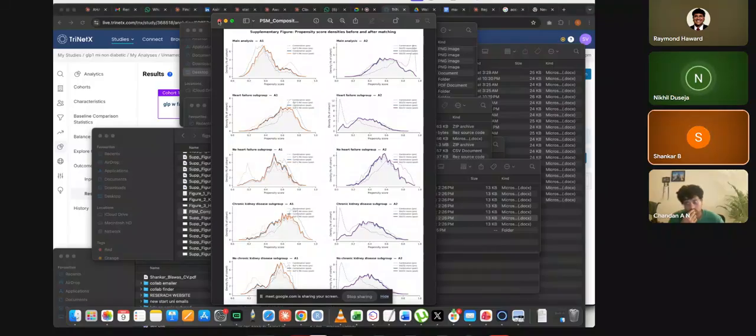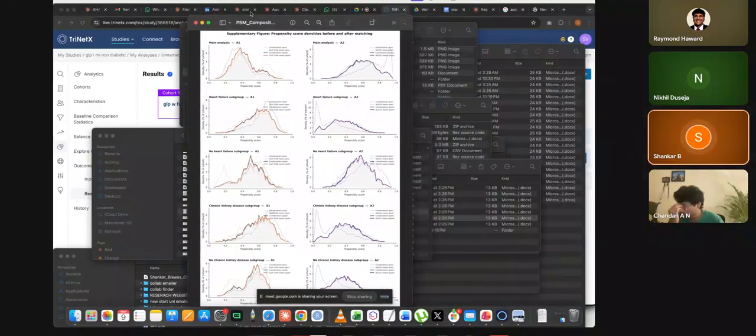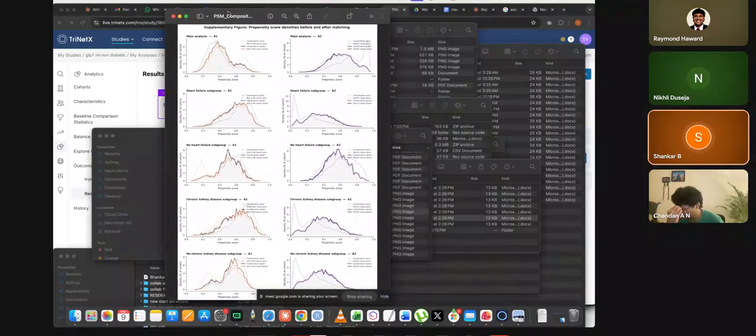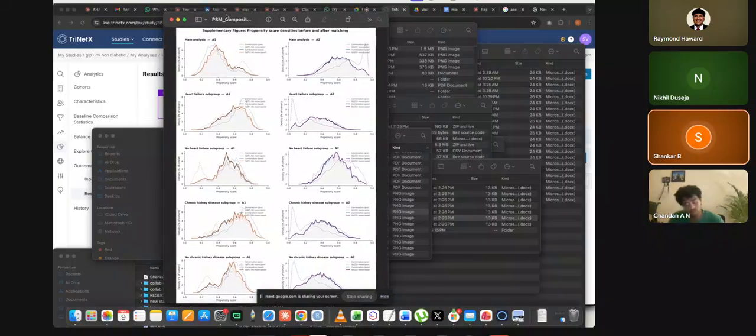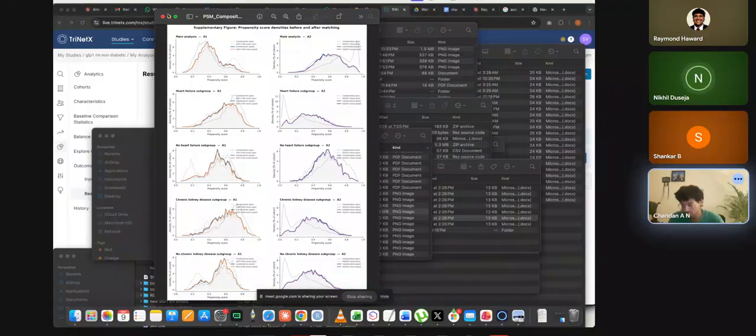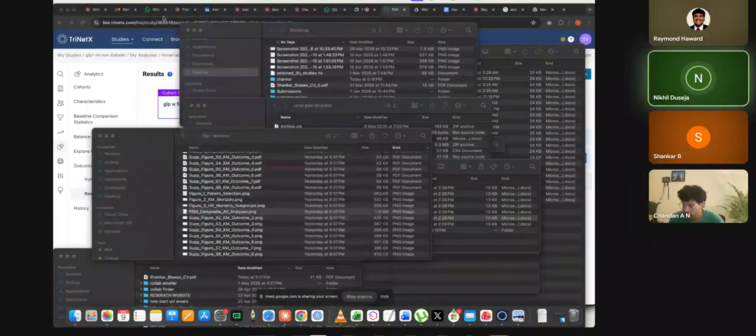Are these also created by the TriNetX software? TriNetX also creates these, but whatever figures they create, they will give you low quality figures. If you are targeting a good journal, they will need more details in the figure. I got it. And what about the forest plots? Where can we create them? Can we use RevMan for that?